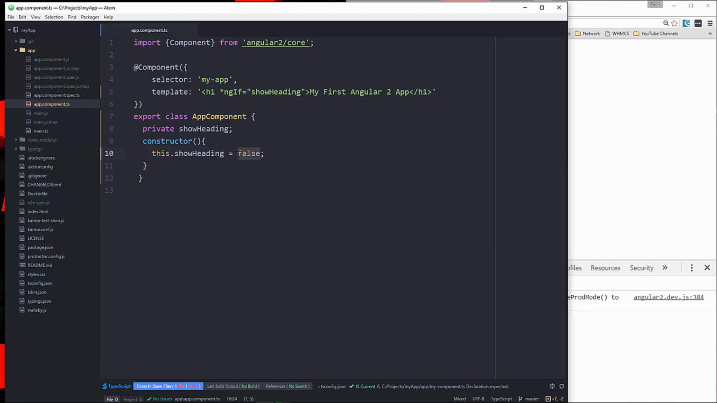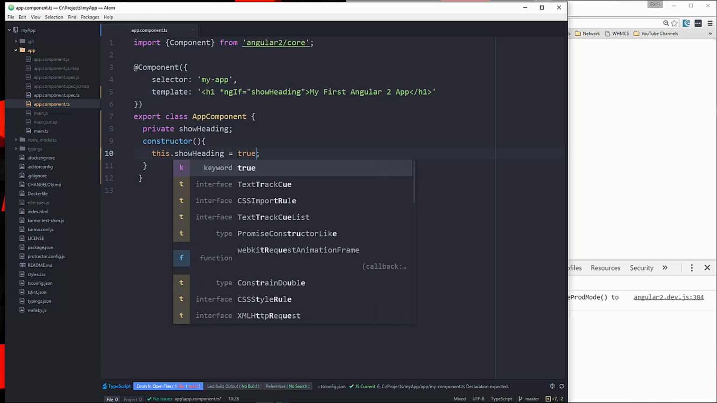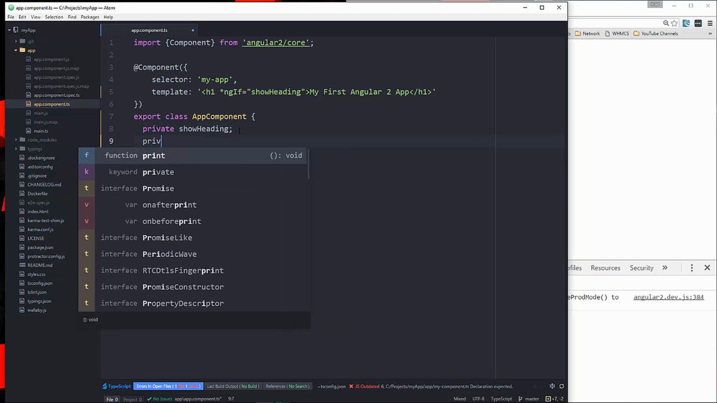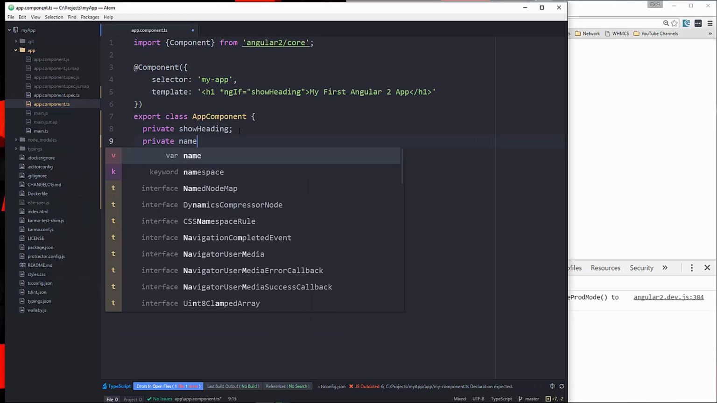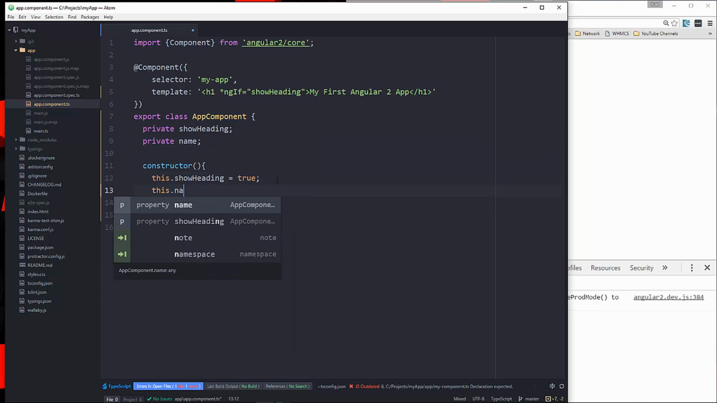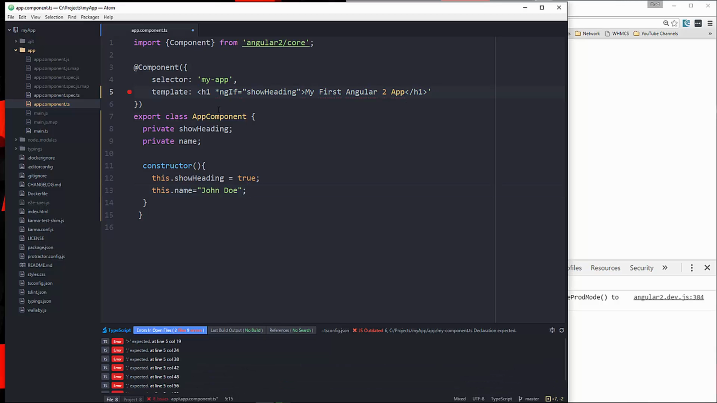So next thing I want to show you is the switch statement. I'm just going to set that back to true. For the switch, let's create a property and we'll call it name, and then in here we'll say this.name equals John Doe. Now up here in the template, I'm going to use backticks so that we can use multiple lines.